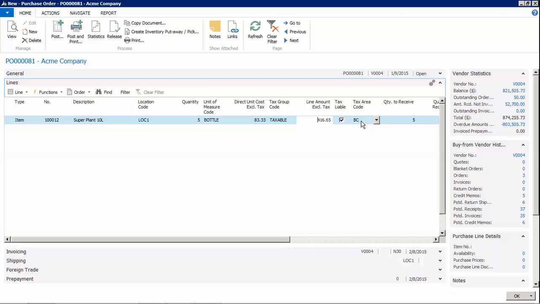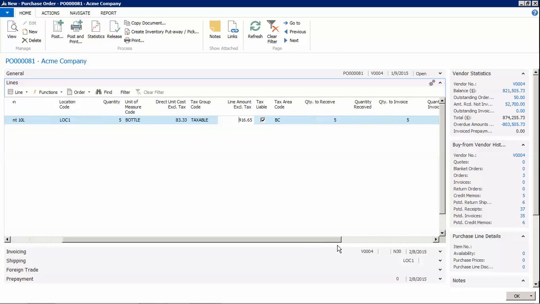Always good to keep it on the line to make sure that the tax liable is checked so that it refers to here. I could actually move this column over, this tax group, so I've got all my taxes together.